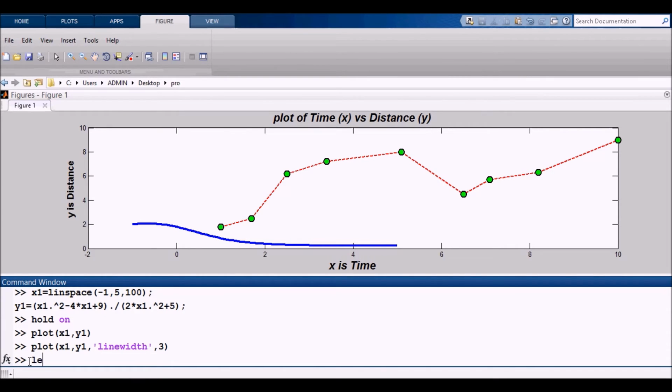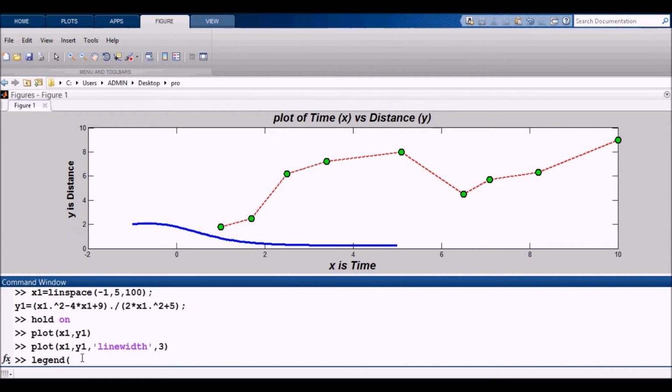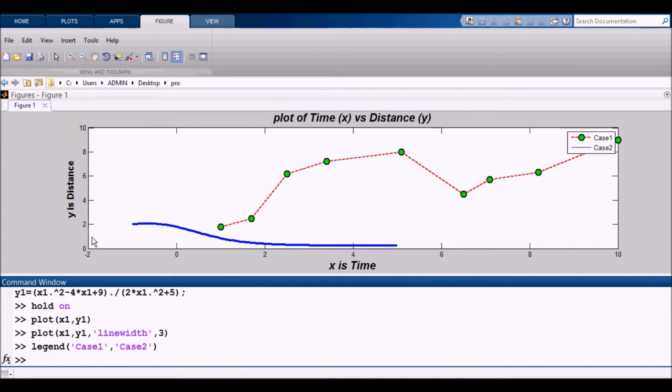So legend of, whenever you write legend, you automatically get some help, so you can also choose what type of legend you want. Now here I want case 1 for the first, and the second one is case 2. If you see this, by default it appeared in this corner, which is nothing but position 1. Now I want to change to the other values.